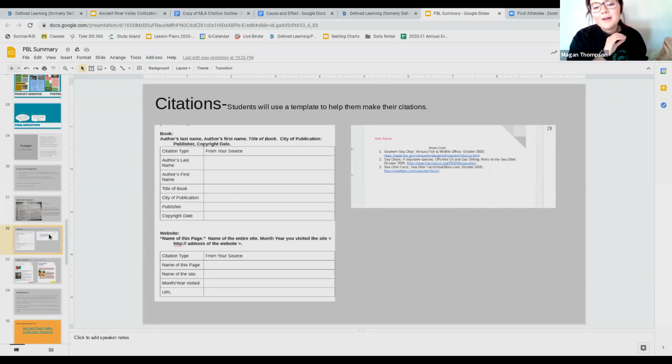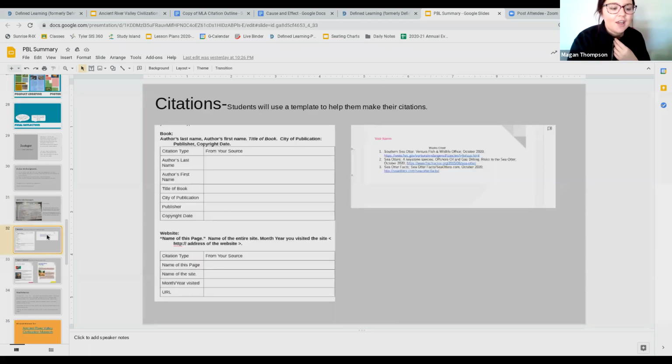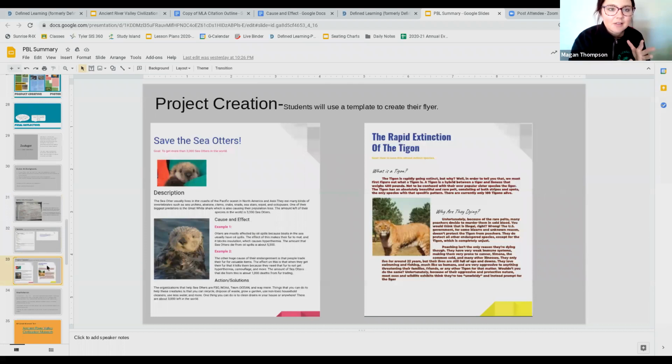So they have done their research. It's been approved by me. They draft. I make them draft on paper because 7th graders like to copy and paste a little too much. And then they are given this, which is blank when it's given to them. It just says title, goal, picture. The headings are there: description, cause and effect, actions and solutions, and they are asked to put their information in. And I think they did a fabulous job.